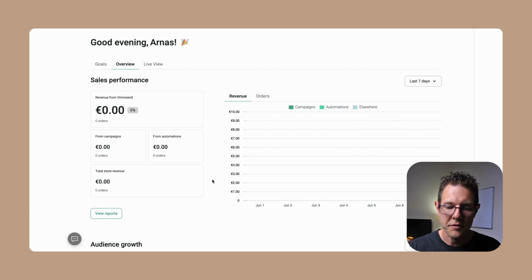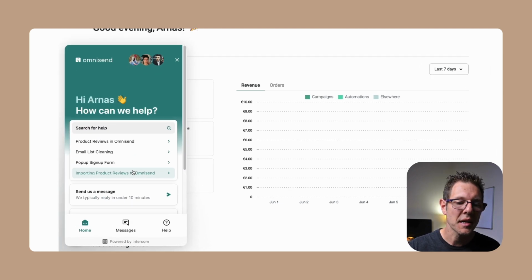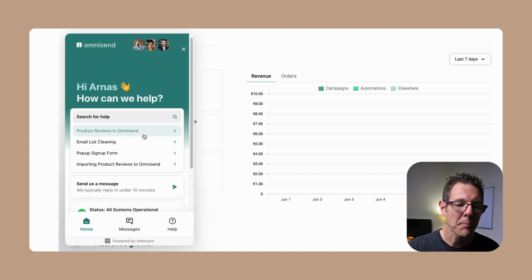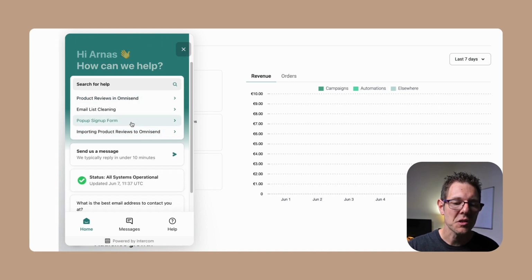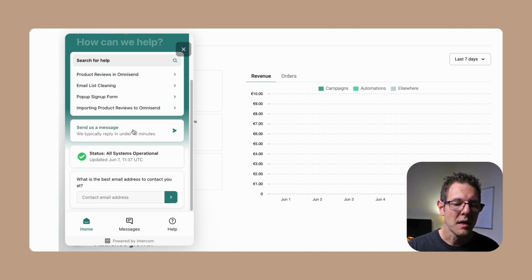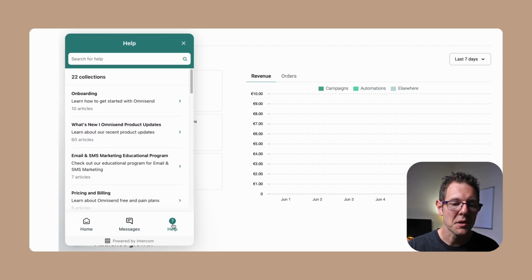Okay, with Omnisend, we're looking for customer support. We can see the little icon in the lower left here. So let's click it. We have nice help topics, list cleaning services, pop-up sign-up forms. Okay, send us a message, typical reply in under 10 minutes. Nice update, all systems operational, which is always nice. Email address, we have previous messages and help here. So knowledge base right inside this, which is cool.